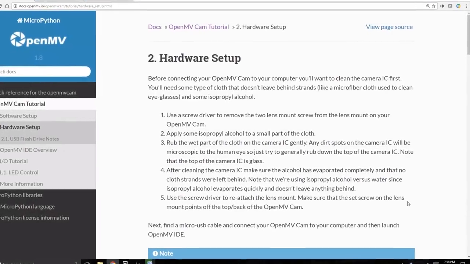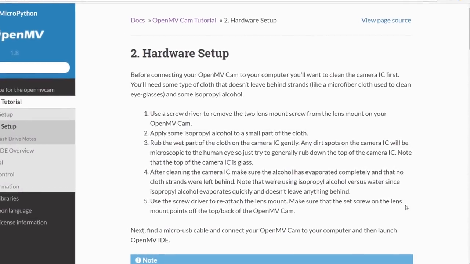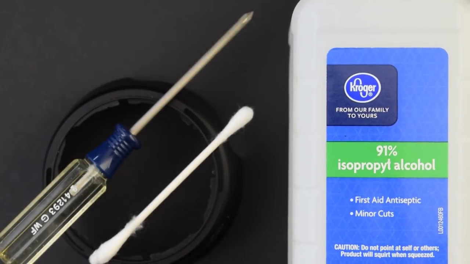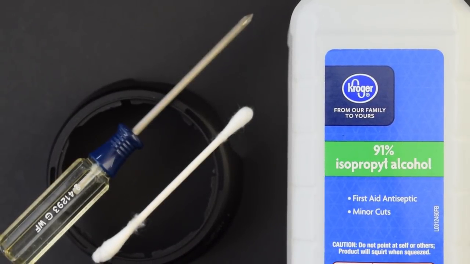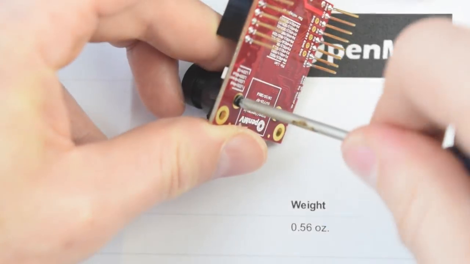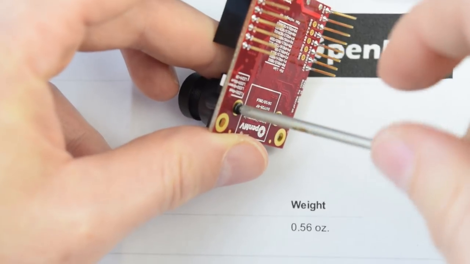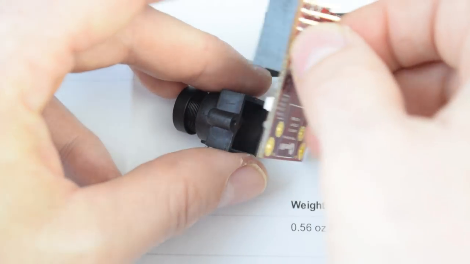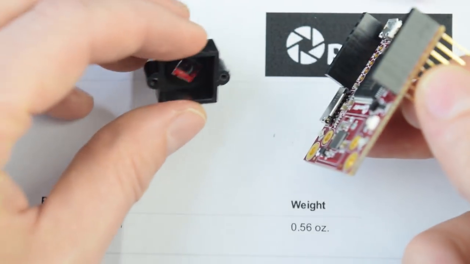Note the spots. The first step in the hardware setup tells you to clean the image sensor. You need a small Phillips screwdriver, a lens cloth or a Q-tip, and either lens cleaner or alcohol. Unscrew the lens housing and set it aside. Note the IR cut filter on the back of the lens.